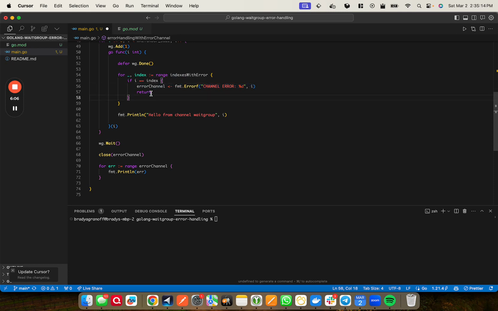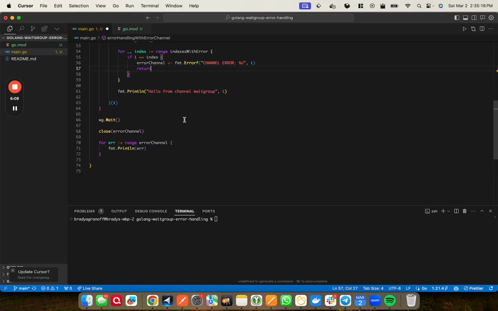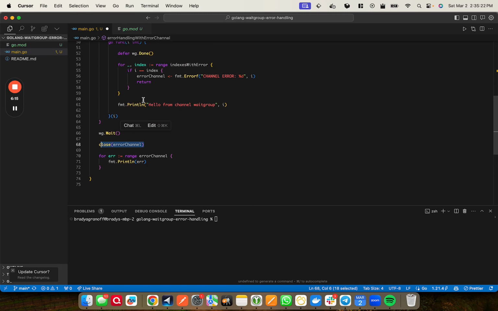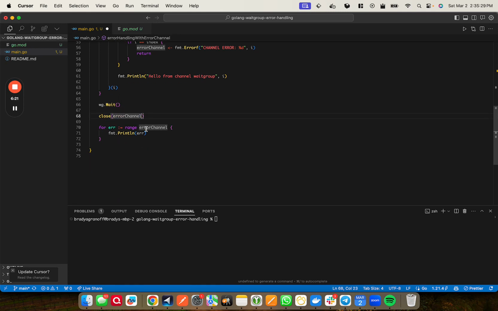And then you're going to go ahead and return. And then after the waitgroup.Wait, this is also different. You need to close the error channel. So this tells the channel that nothing else is going to be added, and it basically becomes read-only. So after you close the error channel, you basically have a slice of errors, or whatever data structure you chose. And so you can do whatever you want with that.